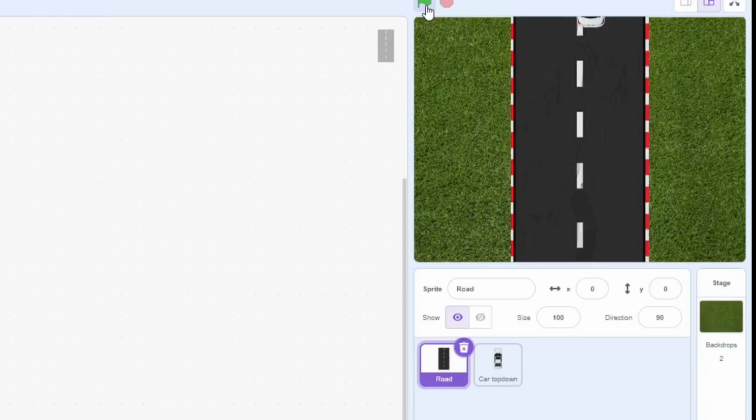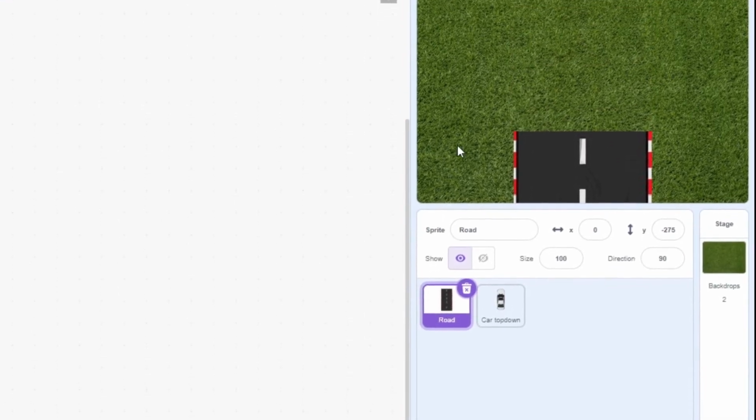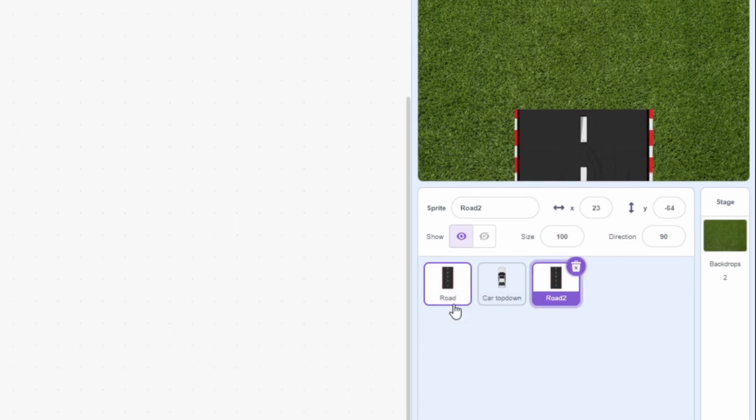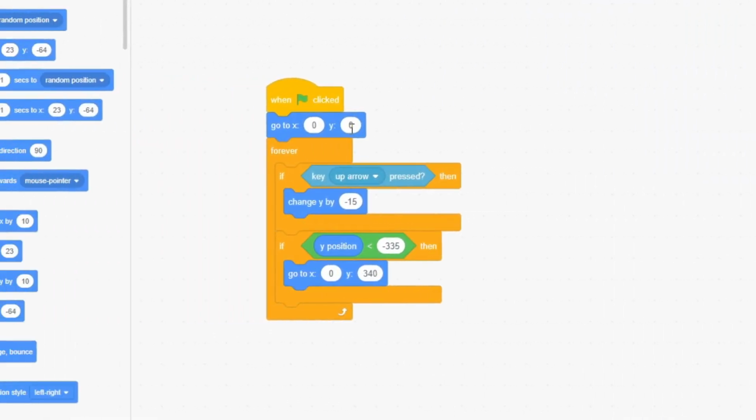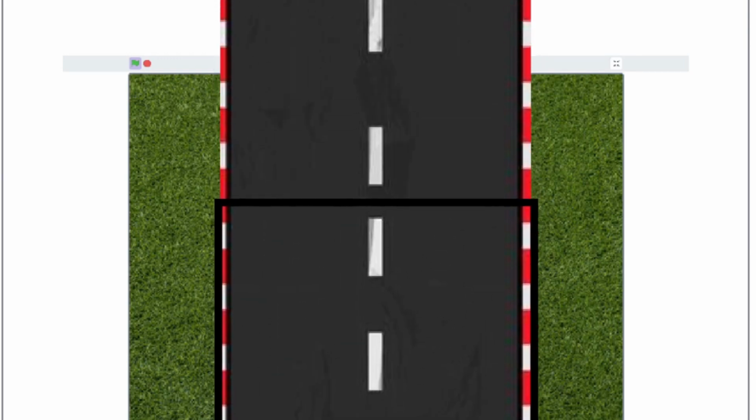If you run the project, you'll notice a big gap in between. To fix that, duplicate the road sprite by right-clicking it, then change the first block from x0, y0 to x0, y340. This makes the second road sprite go to the top of the screen at the start of the game, waiting for the first road to move down so that it can take its spot.